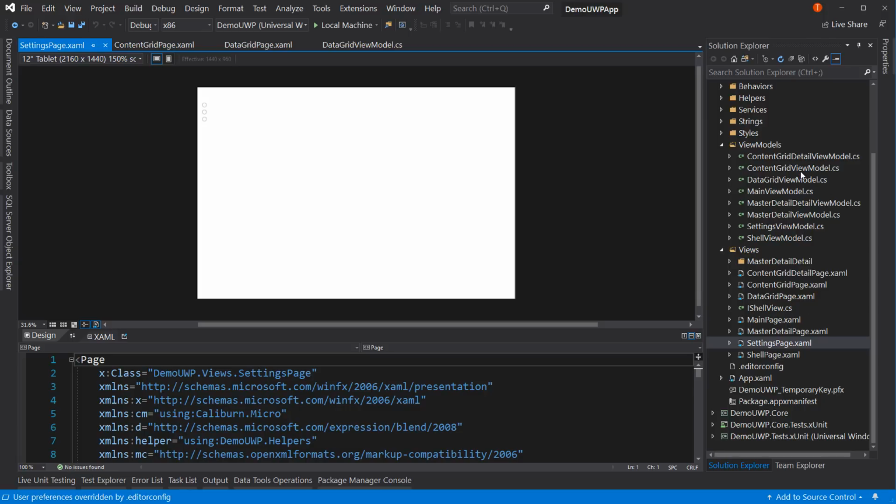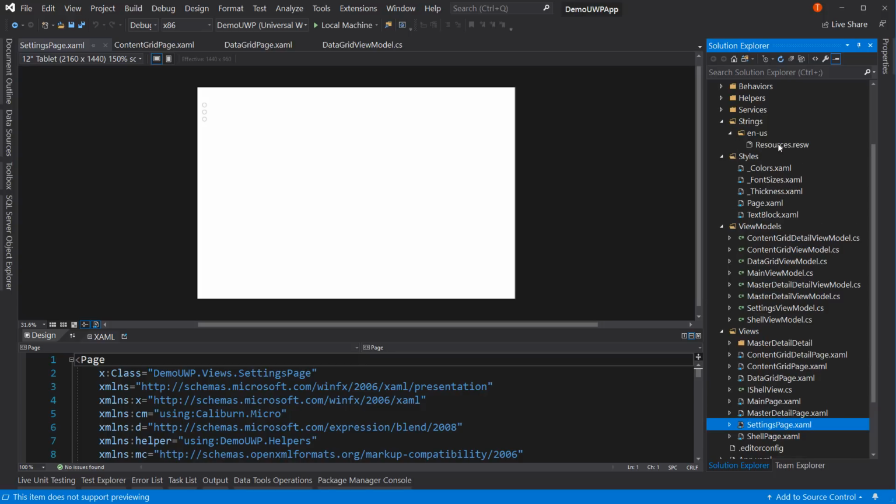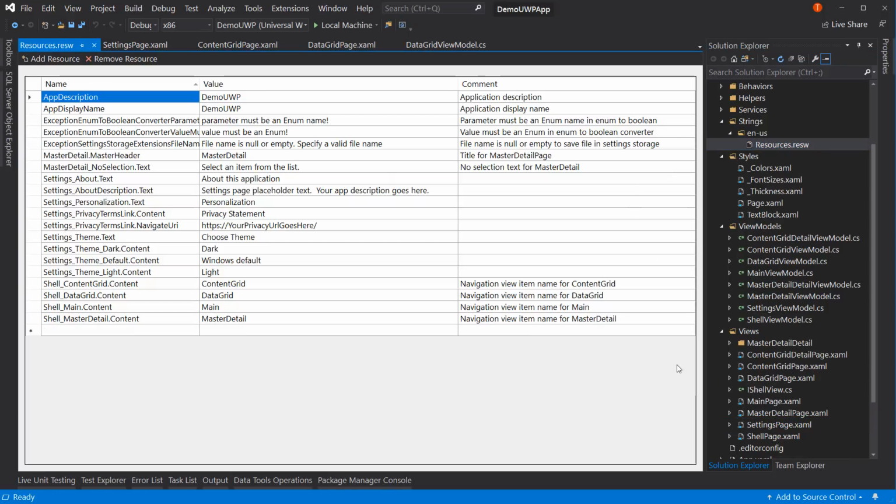All right, so this is our pages. This is our view models. We do have some styling here. We have strings. So this is our resource file. The really cool thing here is since we have a resource file, we can actually add different translations to our application. It's how we do localization for our application. Right now, this is the resource file for English US.